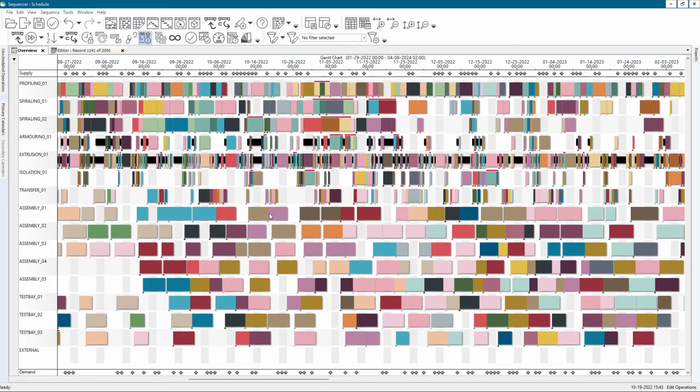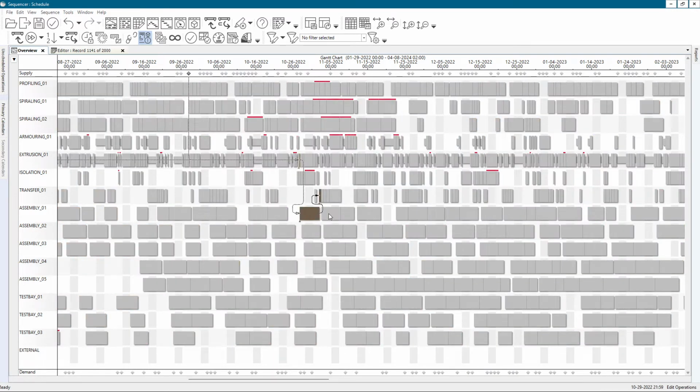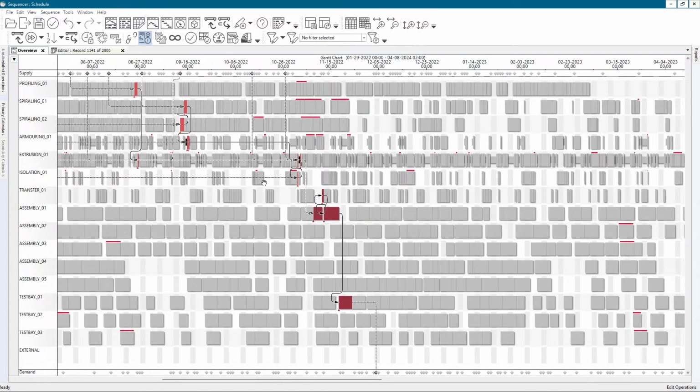And also, if you hold left and right at the same time and you left click, all you're doing is highlighting the immediate previous and next operations. And you also can do left, right, and shift, and you're going to highlight all previous and subsequent operations.